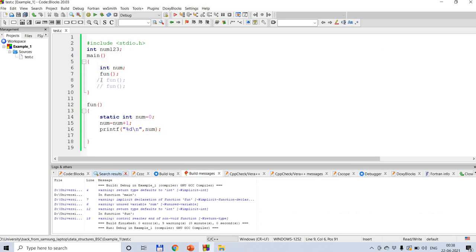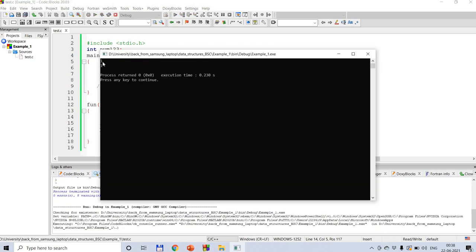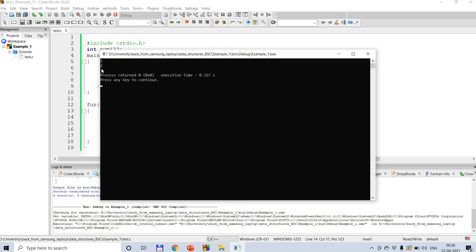What do you expect when I call this fun function a second time? If there was no static here, I will remove the static keyword and execute the program. What do you expect the output to be? I would expect 1 and 1. Exactly, it is 1 and 1. Now if I put static before int, let us see what the output is. It prints 1 and 2.